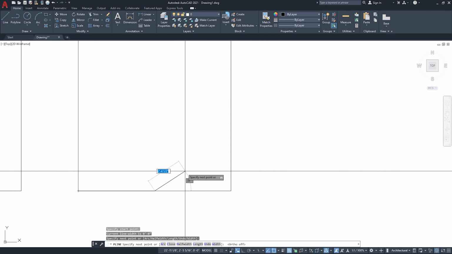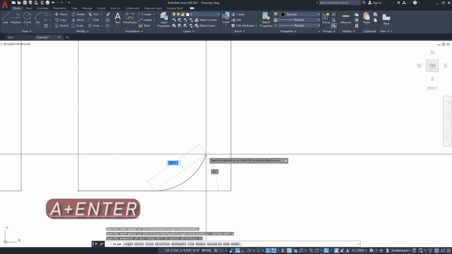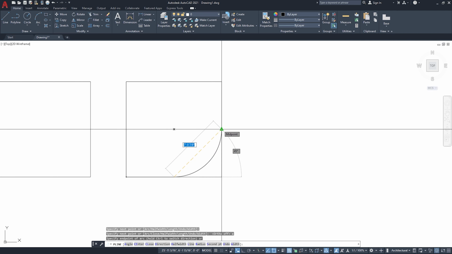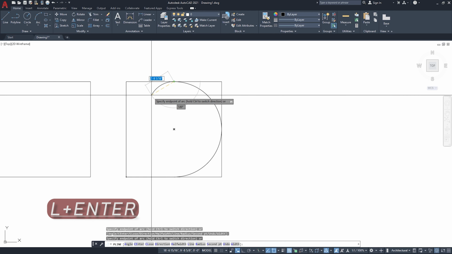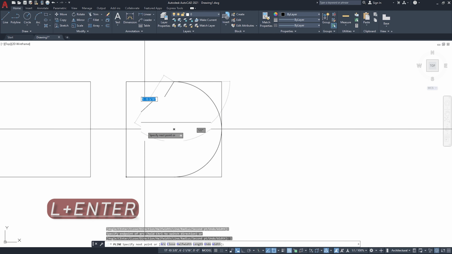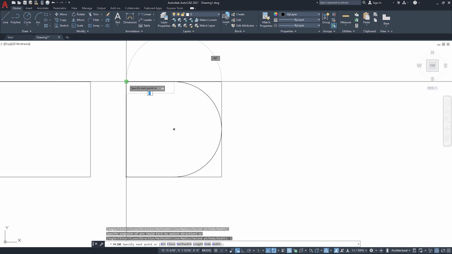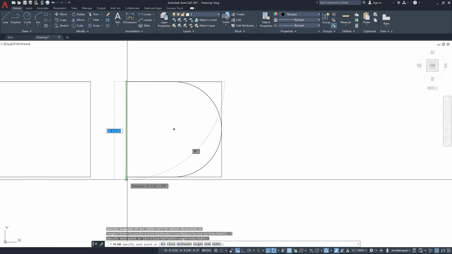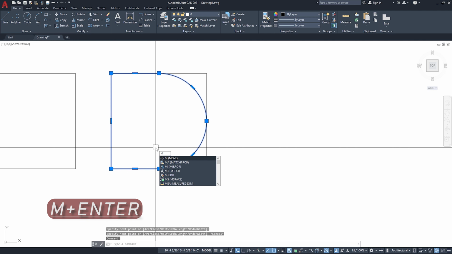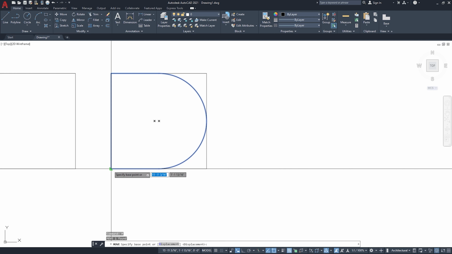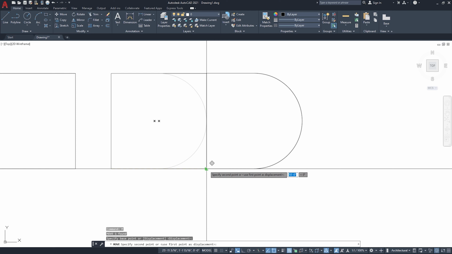Now if I want to draw an arc, you can just press A then enter. We'll click on this point. If you want to continue with the arc, you can just click. If you want to get back to the line, you can just type L then enter. We'll have the line command again. And to move this, select, then type M, enter, select a point and then move it.